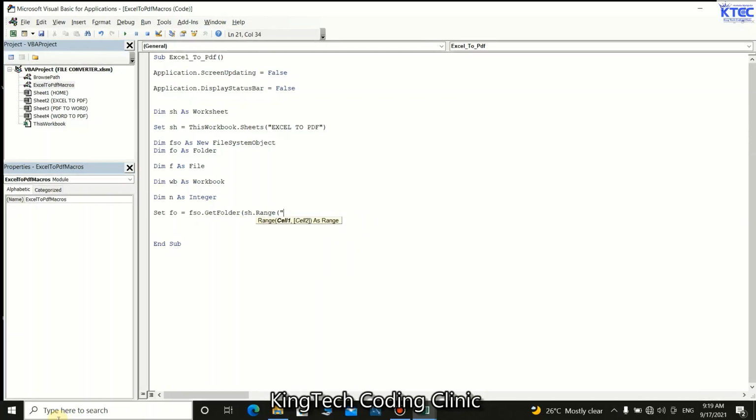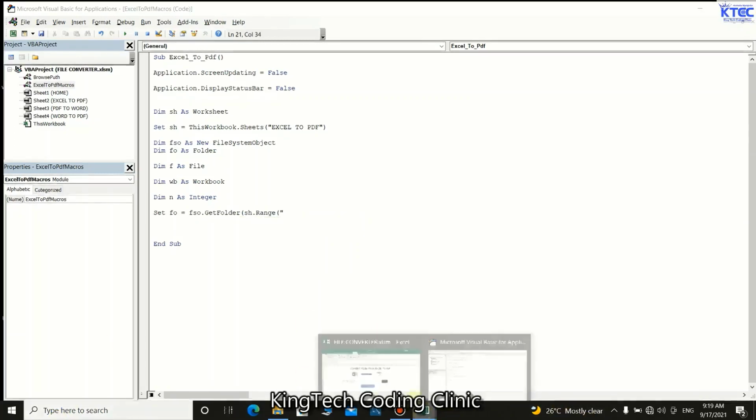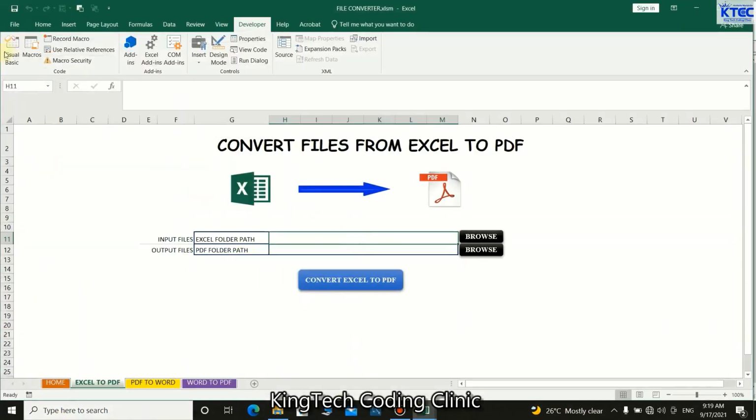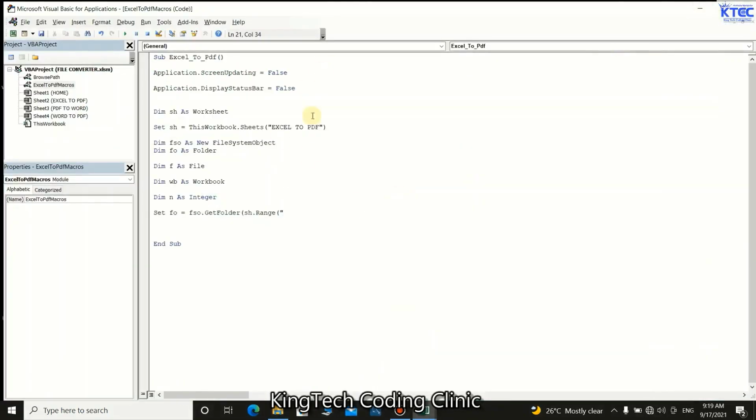Now let's go back and refer to the range before we come back, to make sure that we don't make any mistake. The range is h11, then the output folder is h12. Let's take note of that. Range is h11, then close the bracket. I think we got that one covered as well, and then dot value, perfect. Then we close the bracket. So we are done with that.